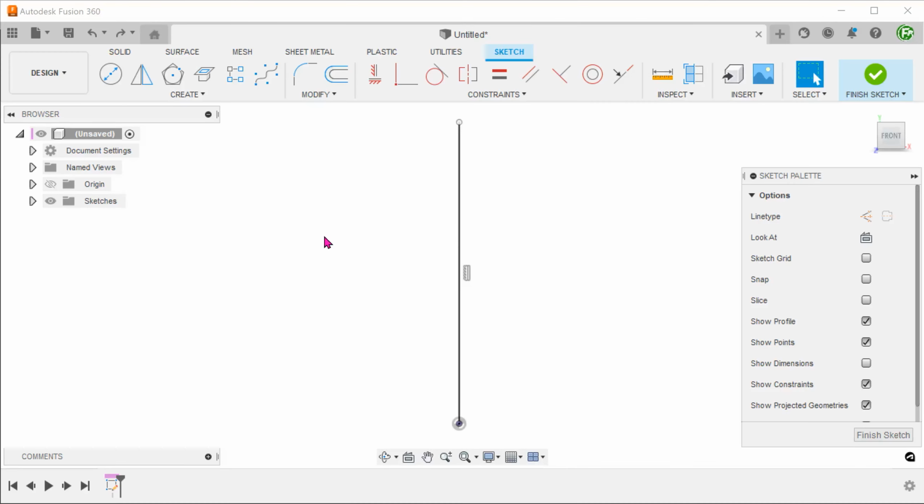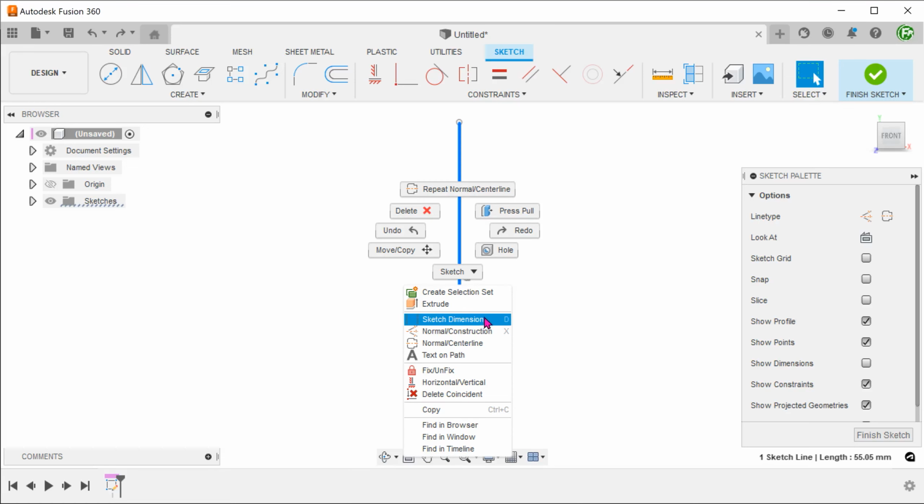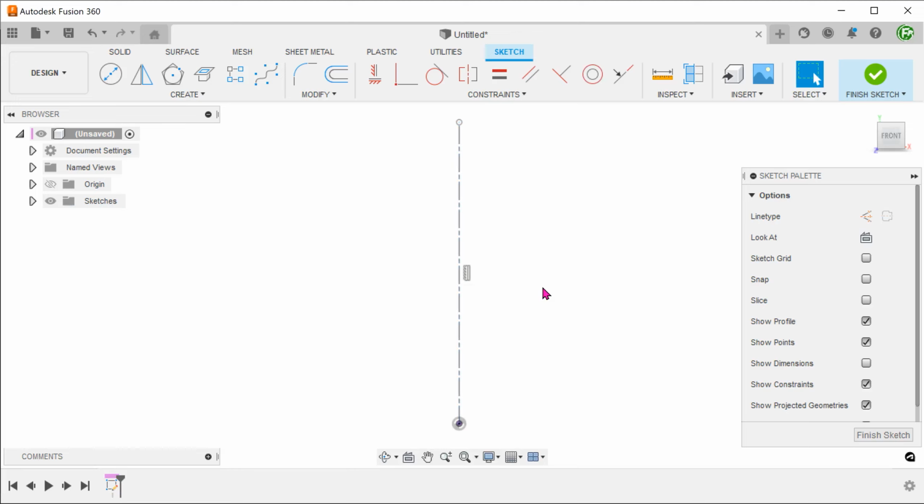Let's talk about center lines next. To change this to a center line, we can right-click or use the sketch palette. Center lines have two main uses. One is to serve as a mirror line.